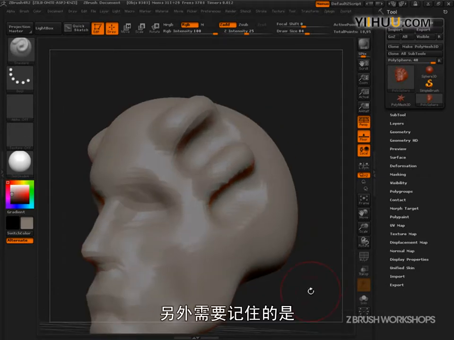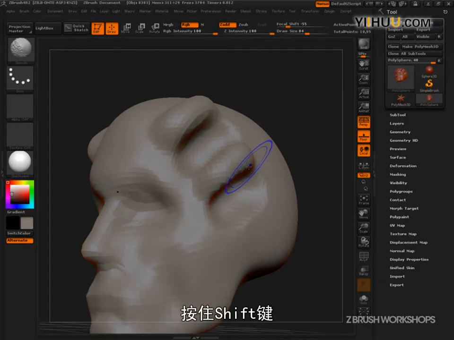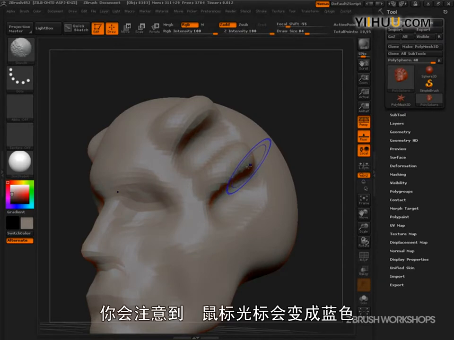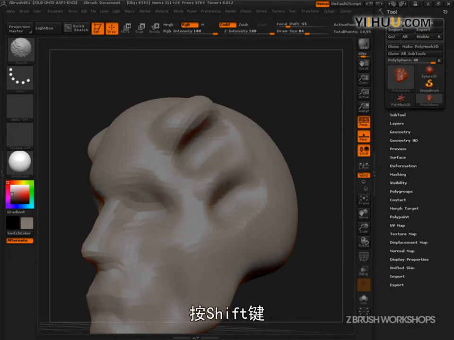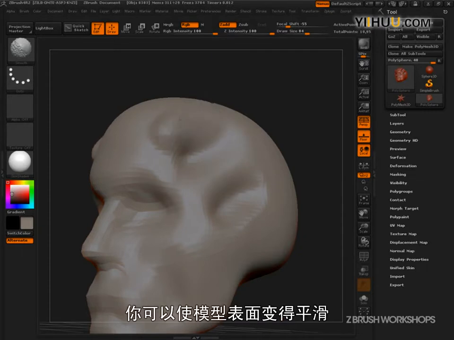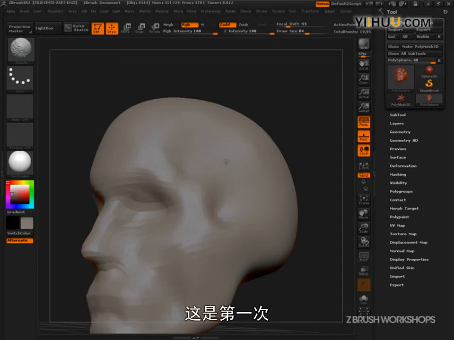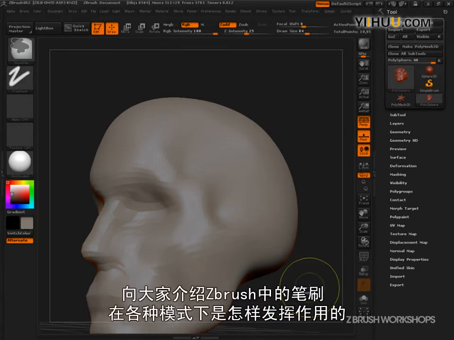Another thing to keep in mind, press the Shift key and notice that your cursor goes blue. Now you're in the smooth brush mode. Press Shift and you're smoothing everything out. And this is the first introduction to how sculpting really works inside of ZBrush. So I'm going to undo all of those moves.